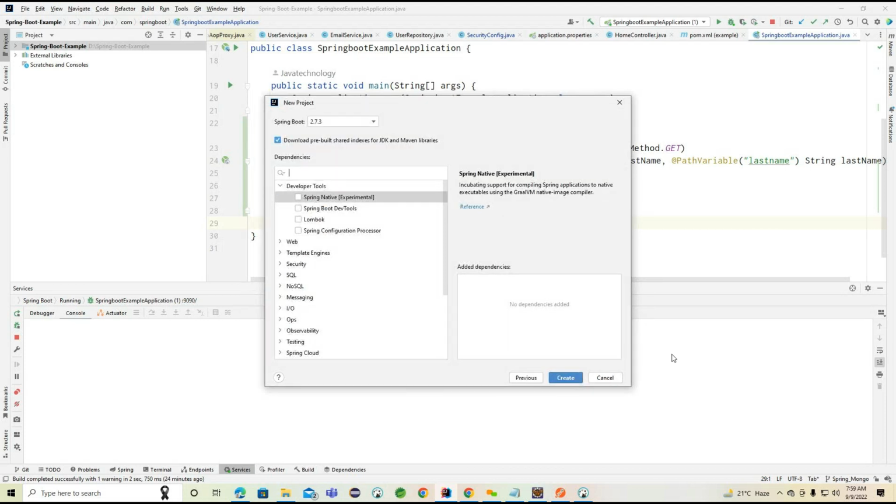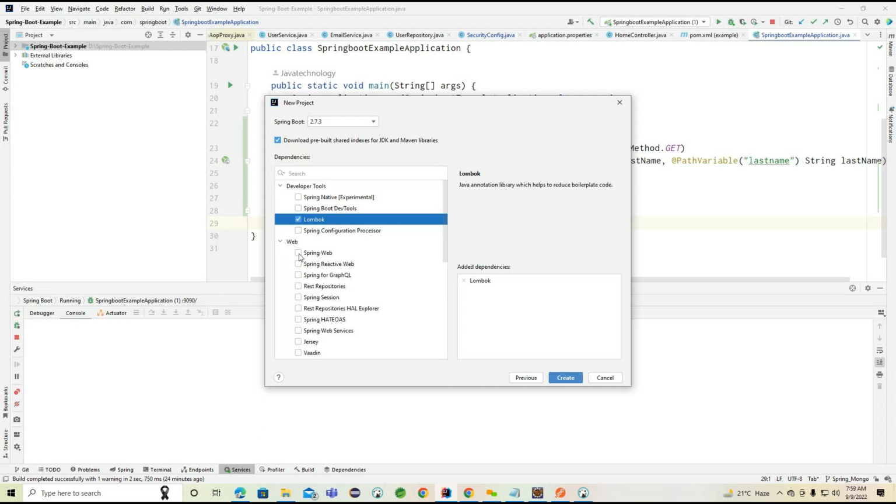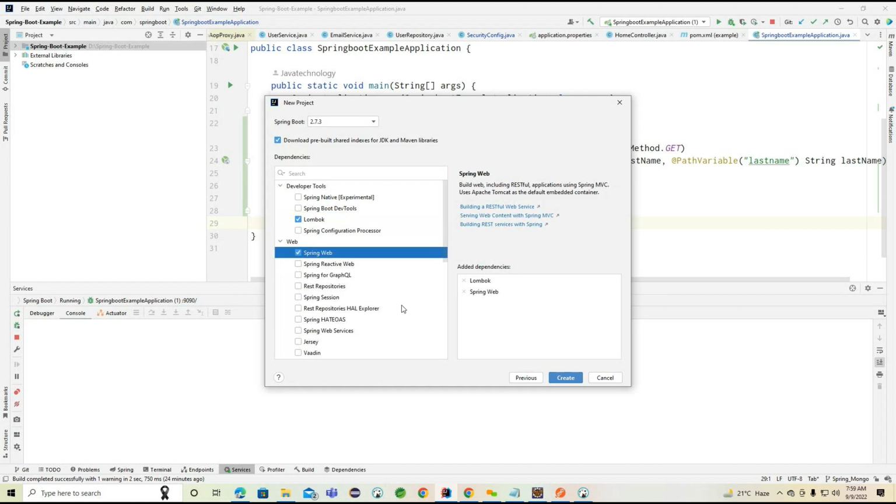So next I'm trying to select the dependencies. What are the dependencies we can select? First I'm going to select Lombok here, because in each and every example we can discuss with Lombok. We are already familiar with Lombok from the previous example. And we can go for this particular Web. Right now, these two are enough.